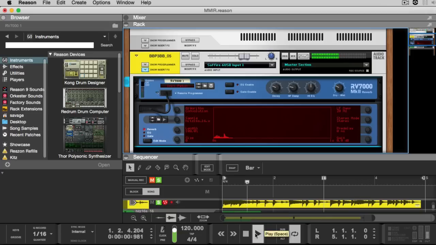Bypass it. Okay, so let's adjust this pre-delay a little bit and manipulate the size of the room. Okay, so I'm liking it at -5 here for the size. Okay, so I'm liking the way that sounds.